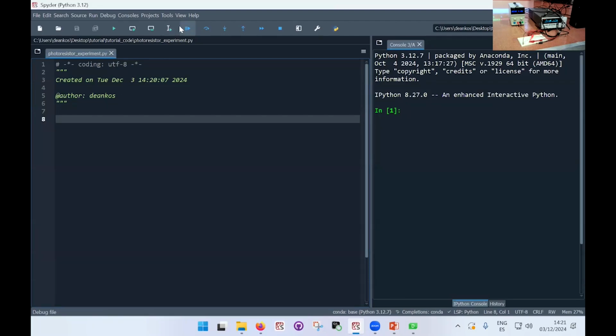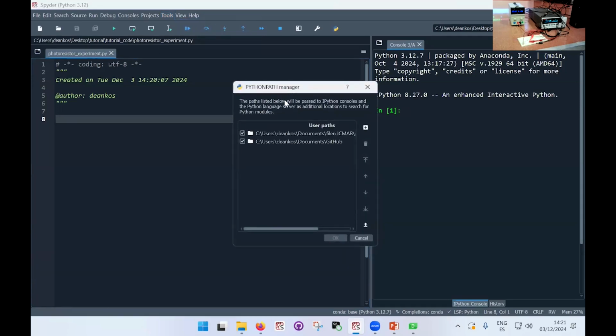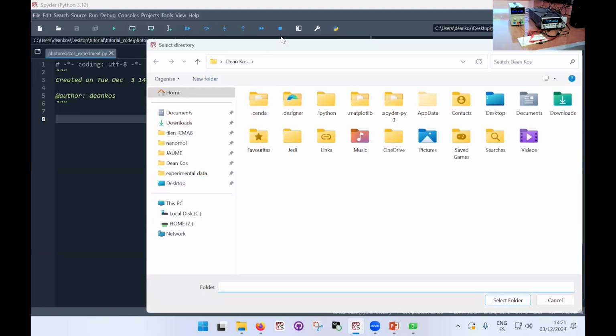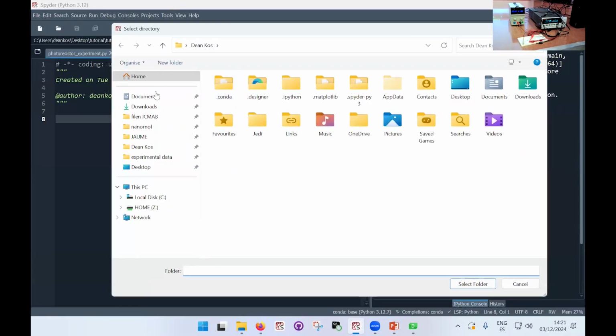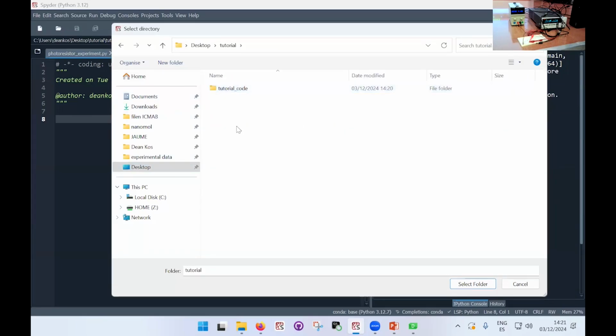To do that, you have to add the path. You have to tell Spyder and Python where to look for the code. So this is what I'm going to do now. I'm going to go into this Python path manager and add the path. You see here that I've got my own code that I use in my own work. So I'm going to go look for a path, and the one that I want is here.